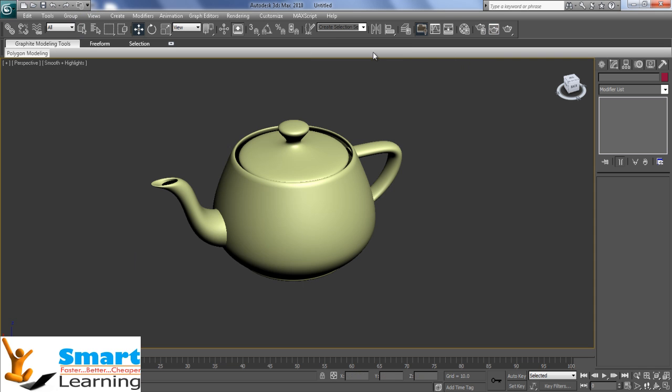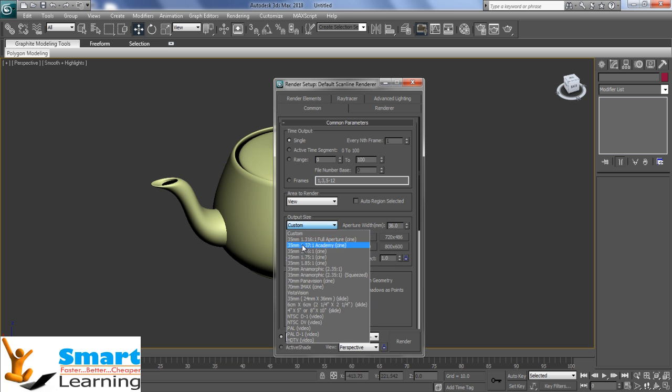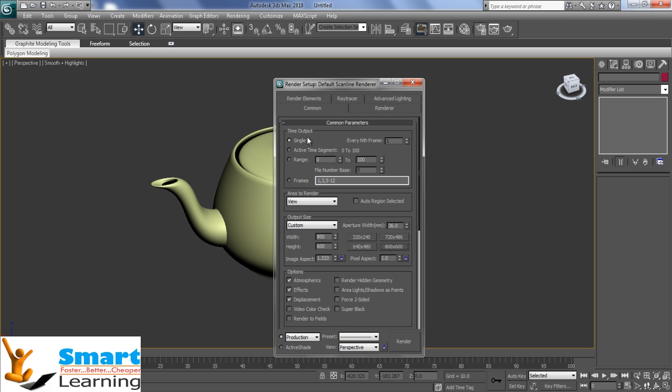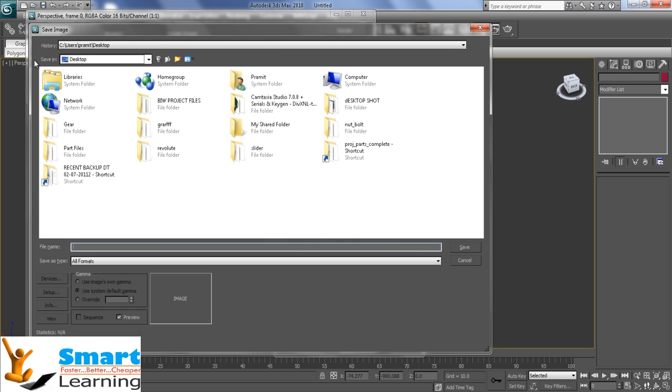For example, if you go to render setup, here we have the dialog box where you can control the resolution or whatever you are looking for, or you can have higher order output types like 70 mm, Cinemax, PAL videos or SDTV videos and so on. So if you select a particular resolution and you see the single, that means the current window will be rendered, and you can go to render. In this way you can apply this and save the render output as one image.